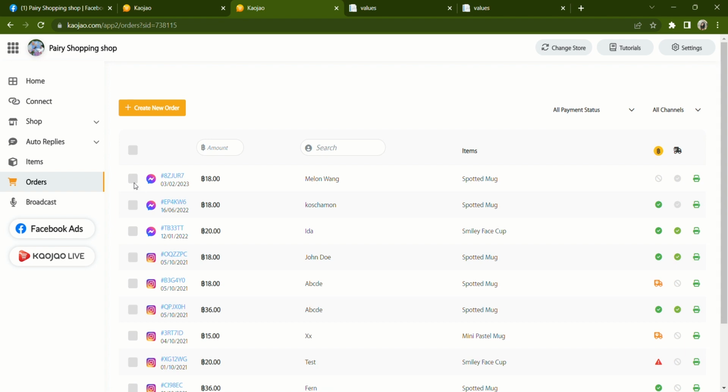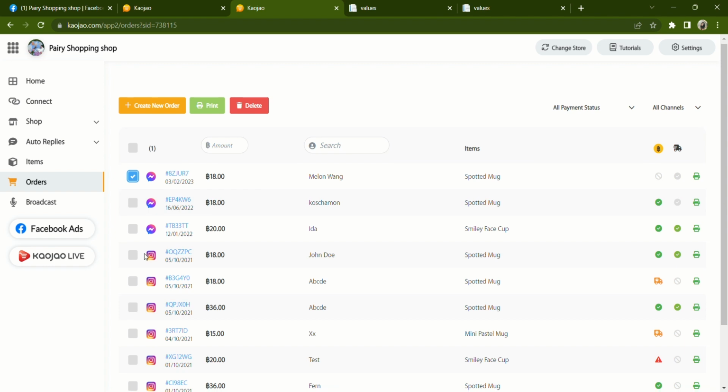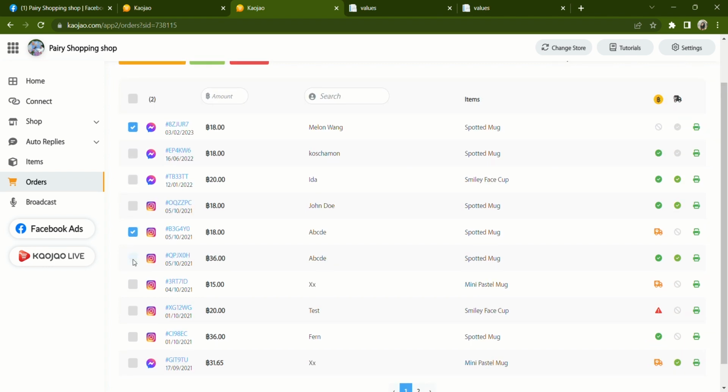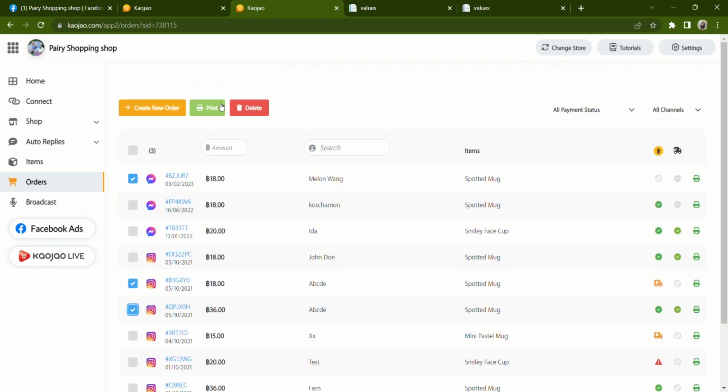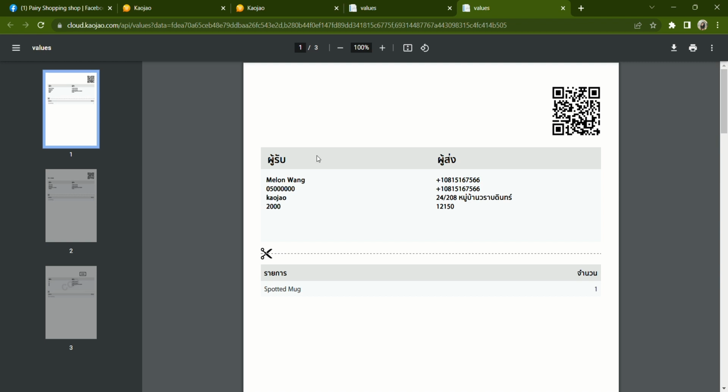For example, I will choose 3 of them. After that, click on print icon. And this is how the delivery slip will look like.